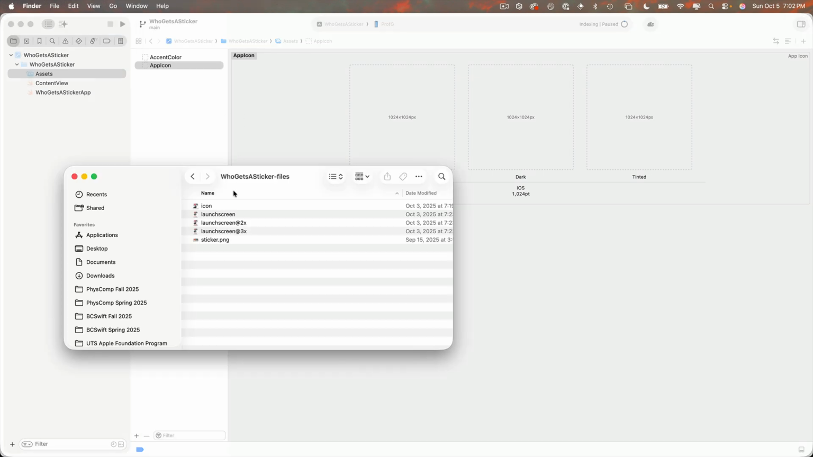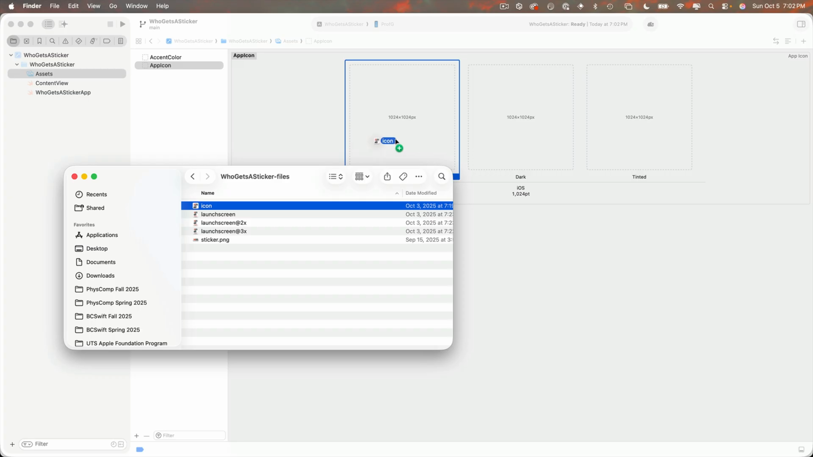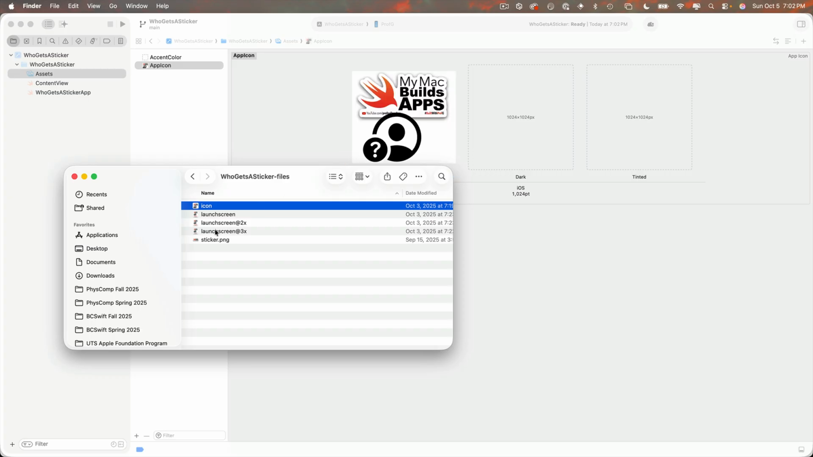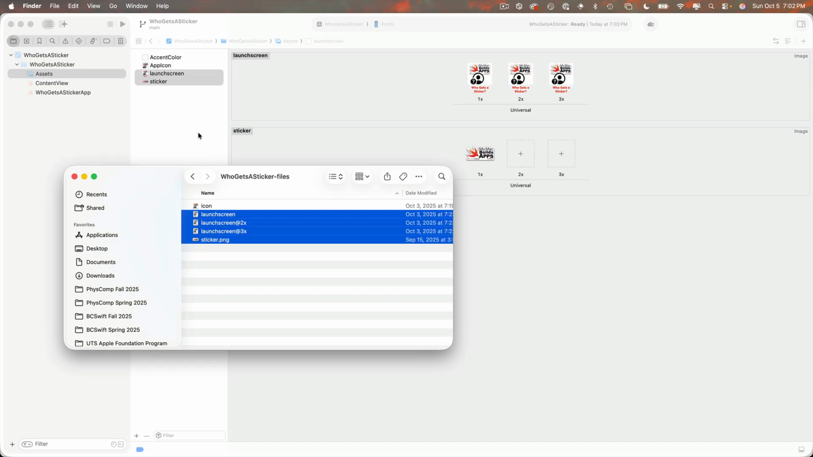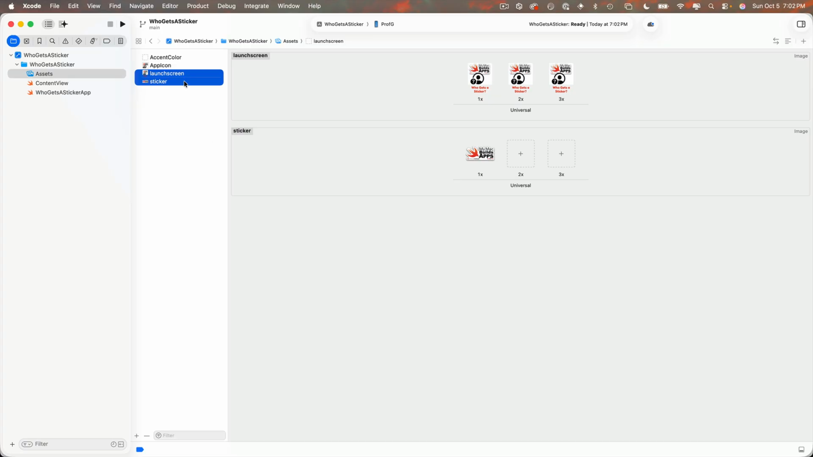I'll expand my screen, click on the Assets catalog, click on App Icon, and I've already downloaded my WhoGetsASticker files. If you need these, the URL where you can find them was shown in the question. So with App Icon clicked, I'm going to drag the icon file into the first square in the App Icon. Then I'll drag my launch screen files and my sticker file and drop those into the Assets catalog as well. The files using the name launch screen are what I'm going to use for the launch screen, so I'm going to copy this name.